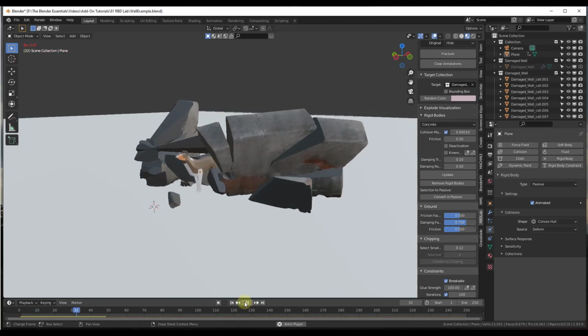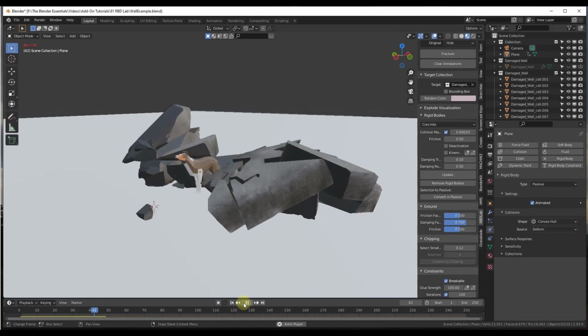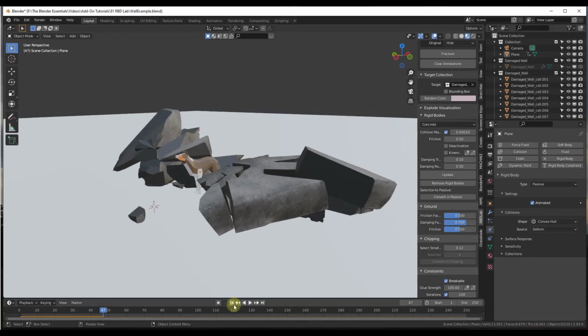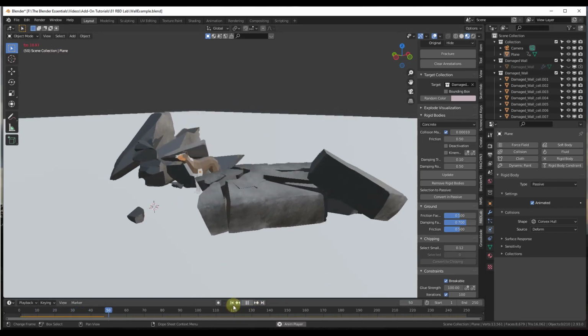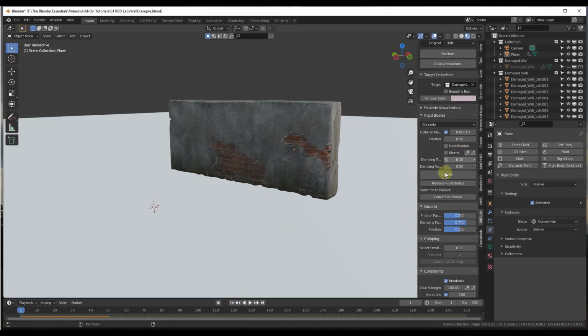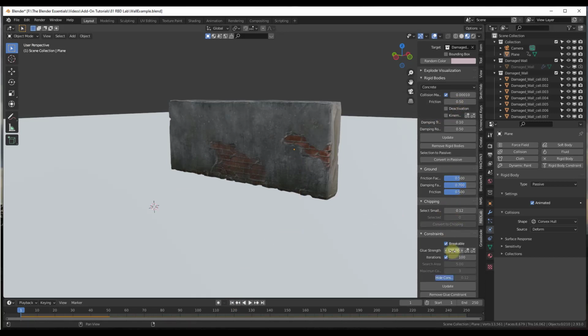she's going to break through the wall just like that, which is cool because it creates this simulation like she's running through the wall. But one of the issues that we're having, though, is that our wall starts falling down before she comes through it. So we're going to turn that glue up just a bit.